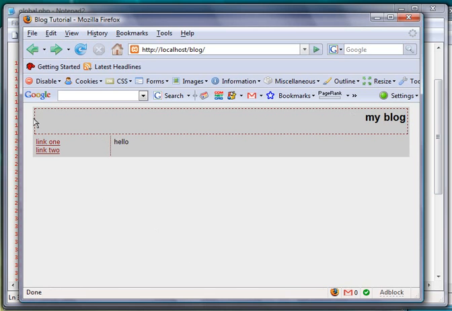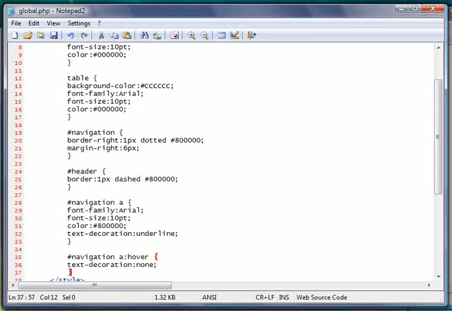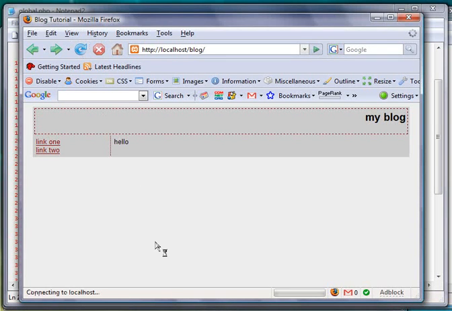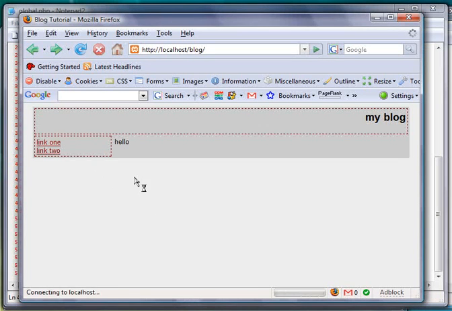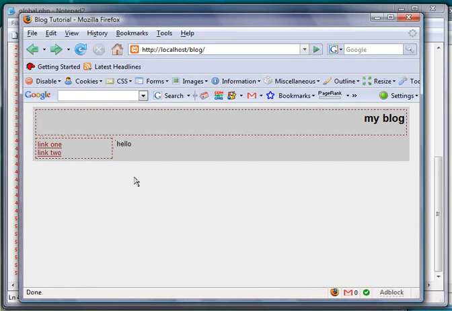Let's see. Actually, I'm going to add a full border to that because it's kind of looking weird. And I'm going to increase the cell spacing. A nice little 5 there, so we have a little space between each cell. There we go. That looks nicer.